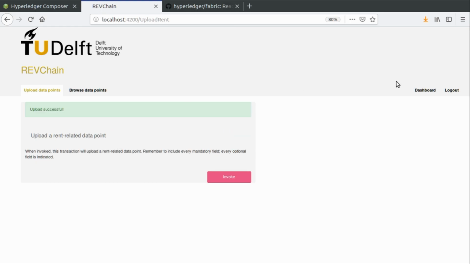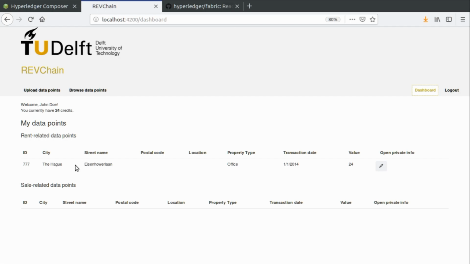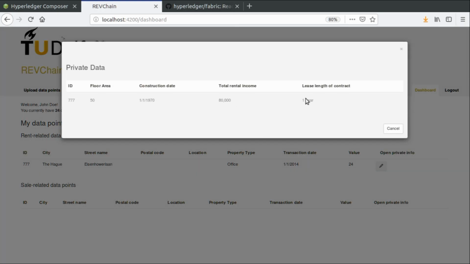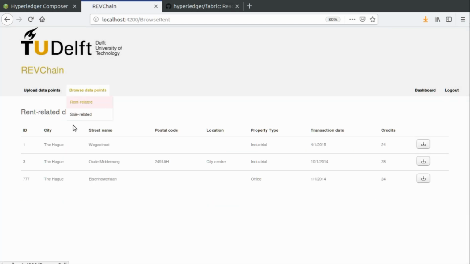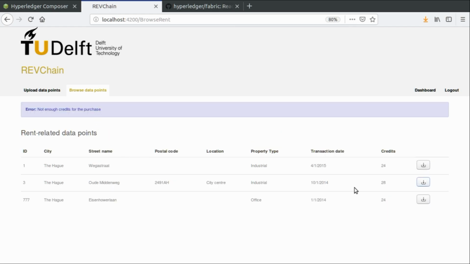Success. I have now uploaded the data point and I can view the corresponding information here, and now you can see that I also have access to its private information. However, when I am browsing data points, I can only see the public information of these data points. So this is the one that we just uploaded. The 777 makes that really obvious. Now this is a really good data point. However, I do not have enough credits for it, right? Because my data point was only worth 24 credits.